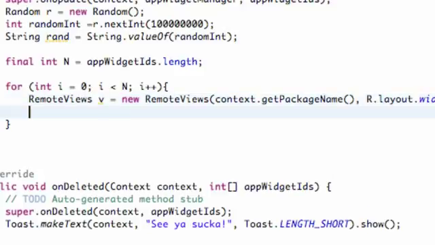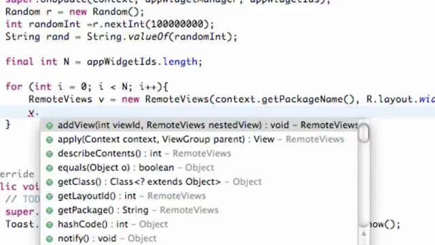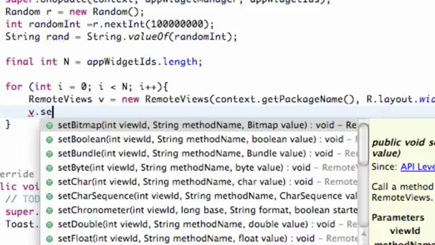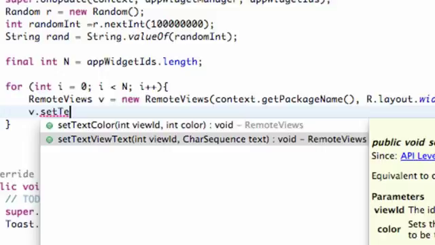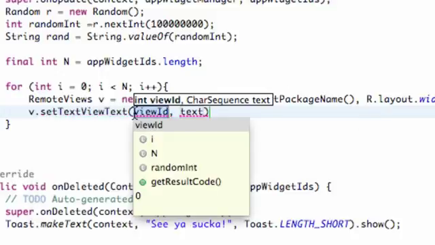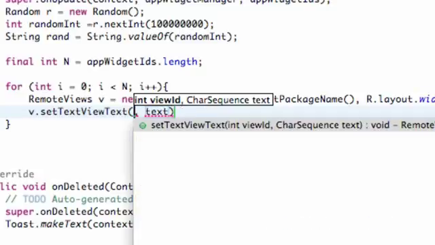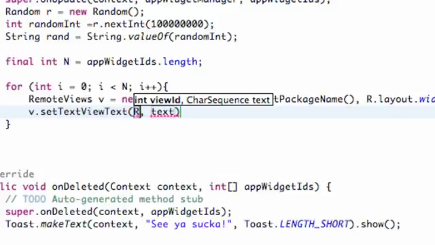So all we're going to do is, for example, set our text view, our third text view. We're going to refer to our view and say set text view. As you can see, it takes the ID and also the text that we want to set to that view. It's a little bit different than before, but it's not that difficult of a concept to understand what's going on.